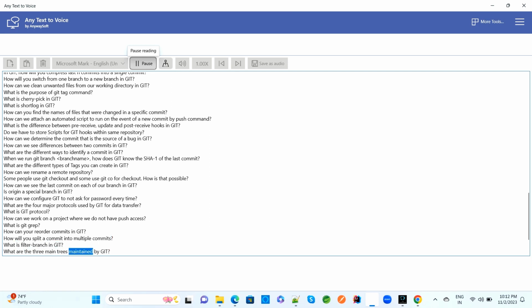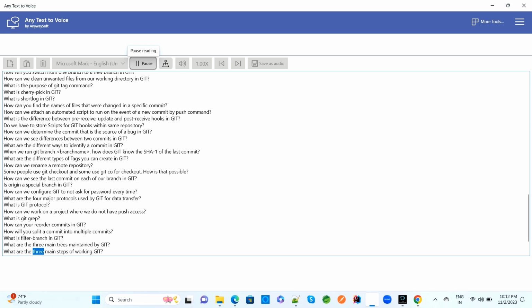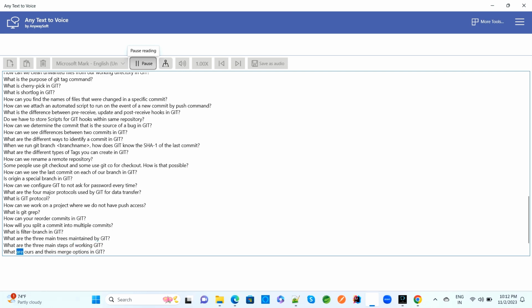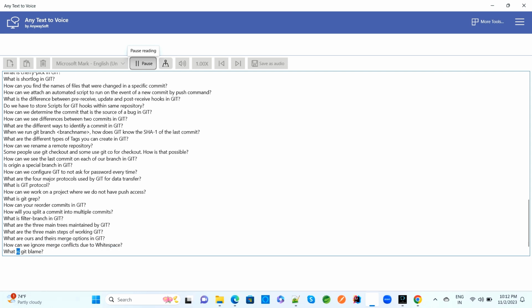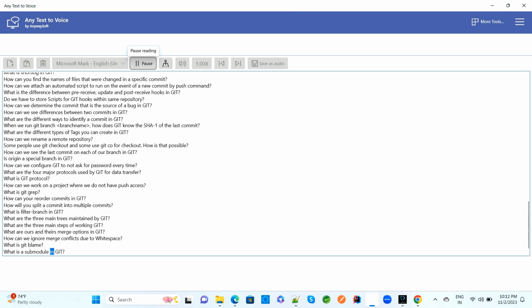What are the three main trees maintained by Git? What are the three main steps of working in Git? What are the ours and theirs merge options in Git? How can we ignore merge conflicts due to whitespace? What is git blame? What is a submodule in Git?